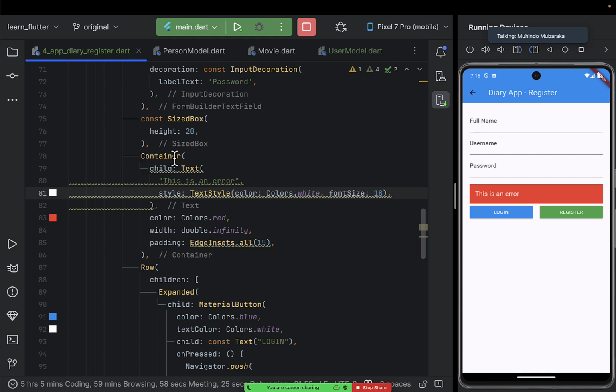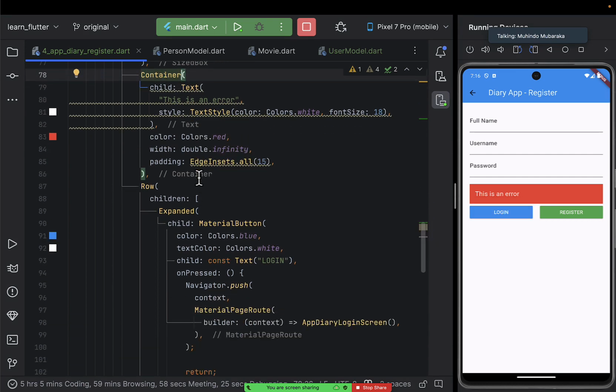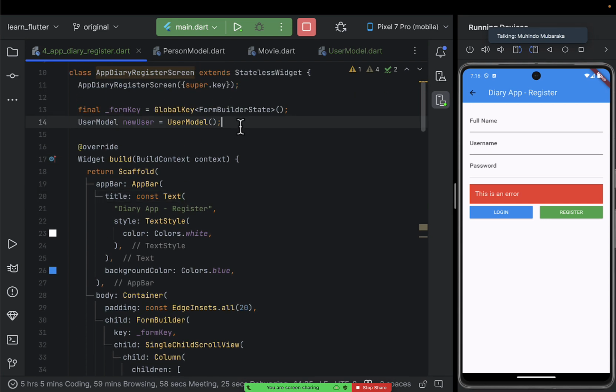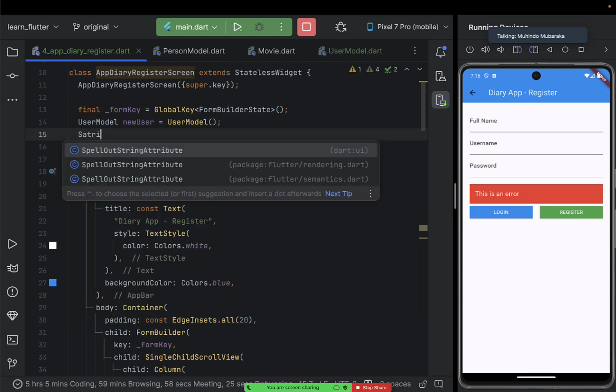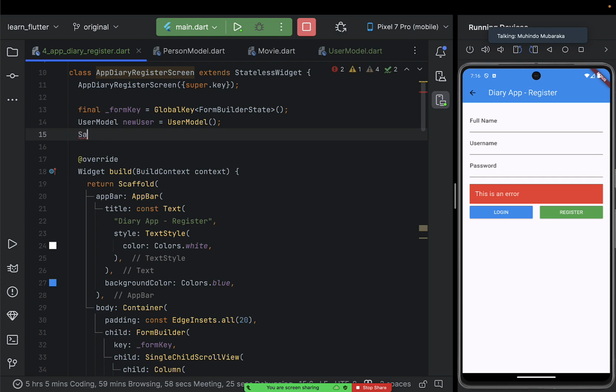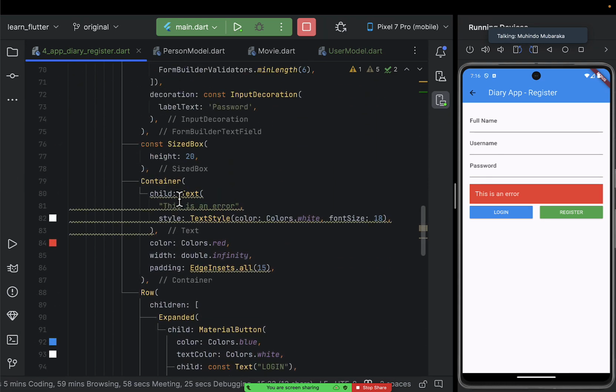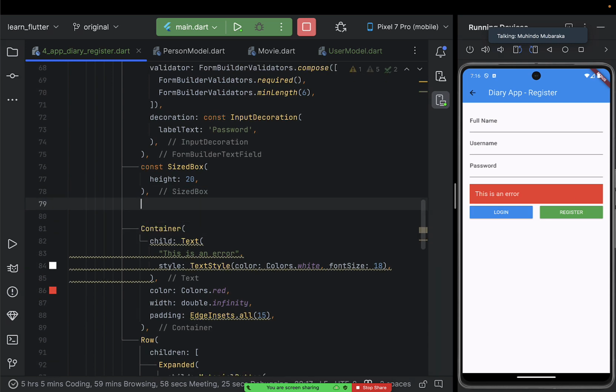Now we want to be showing this error box only when there's an error. So we're going to create a variable called error message. I'm simply going to create a String called error message, and by default it will be empty. I'm going to be checking if the error message is empty, I should hide this box. If it is not empty, I should display it. So how do we do that? That is a very, very important part of Flutter. To do that, we're just going to come here in front of this box.